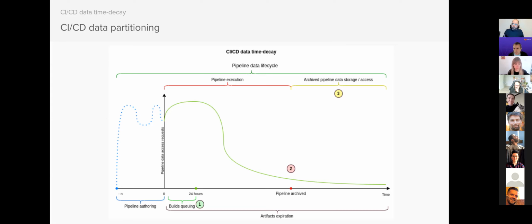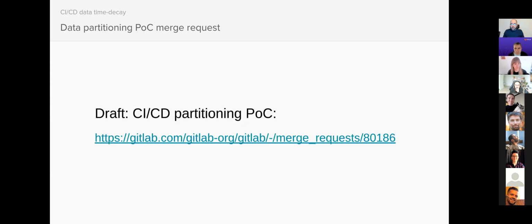And that's the plan. So there is the CI/CD partitioning merge request I'm working on. You can look at the initial version. It's not yet complete. There will be a bit more code in there, but the most important parts are already in there. And that's it. Any questions?